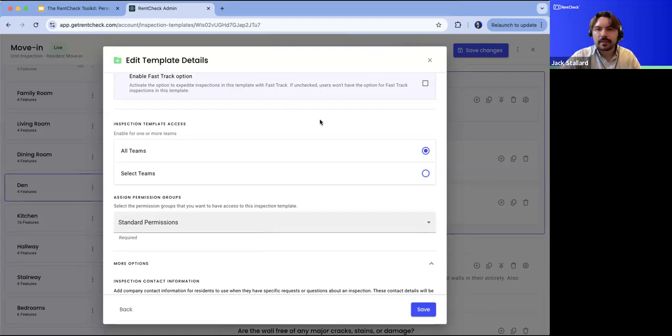So Donna just asked, what is the inspection template access? All teams versus select teams. So if you had multiple teams set up in your account in RentCheck, you can set up teams to segment your portfolio. You could have certain neighborhoods, associations, or certain property managers' units assigned to different teams. You could then assign specific inspection templates to those teams so that they're not visible across the board to your whole portfolio. They're just specific to subsets of that portfolio.